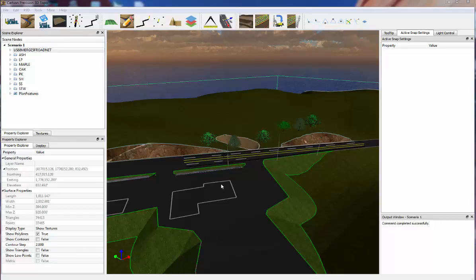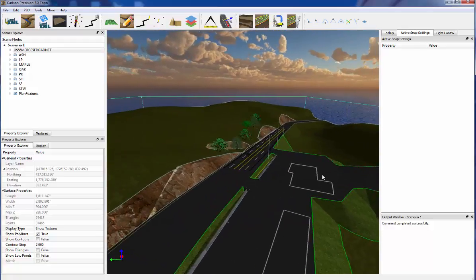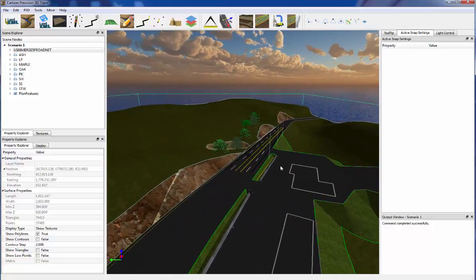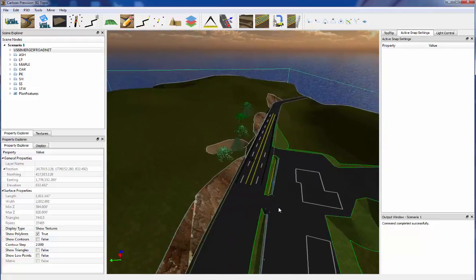Nathan Cruz here with CARLSON Software. In this video, I'm going to give a quick overview of the new features and functionality in the latest release of Precision 3D Topo 2016.2.